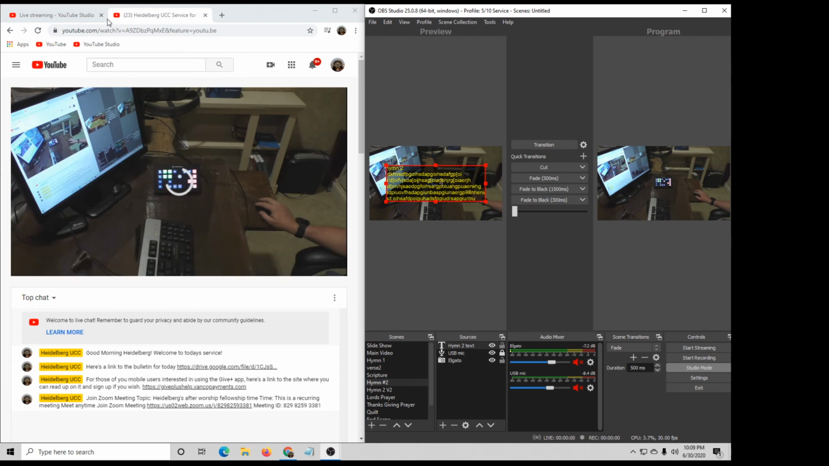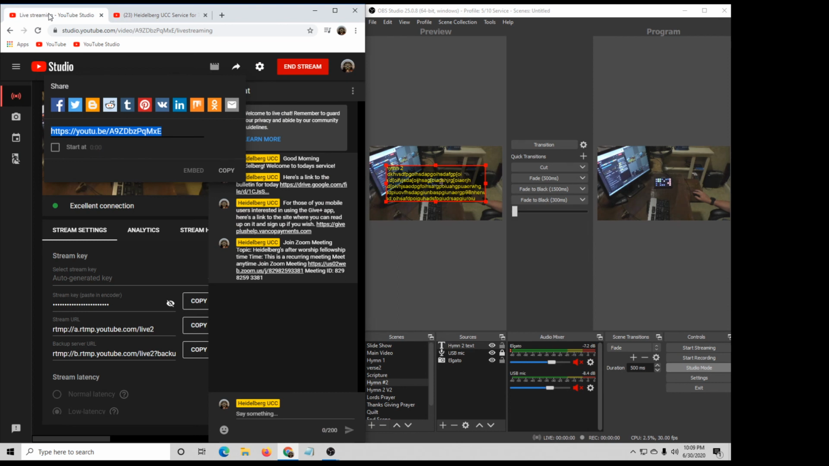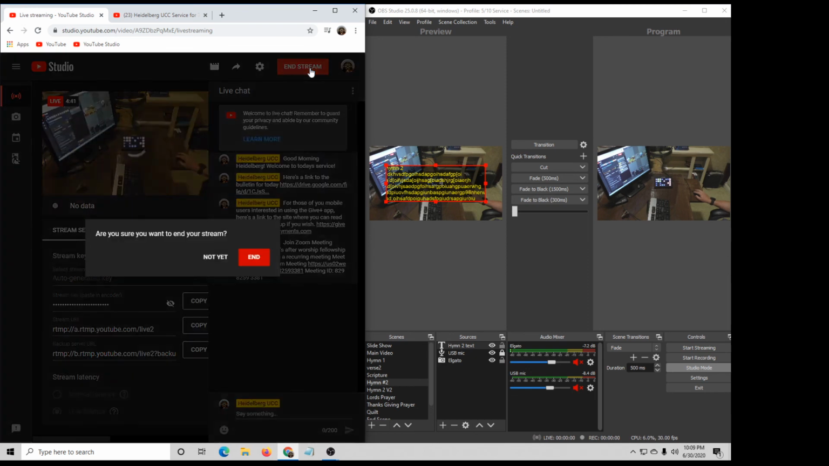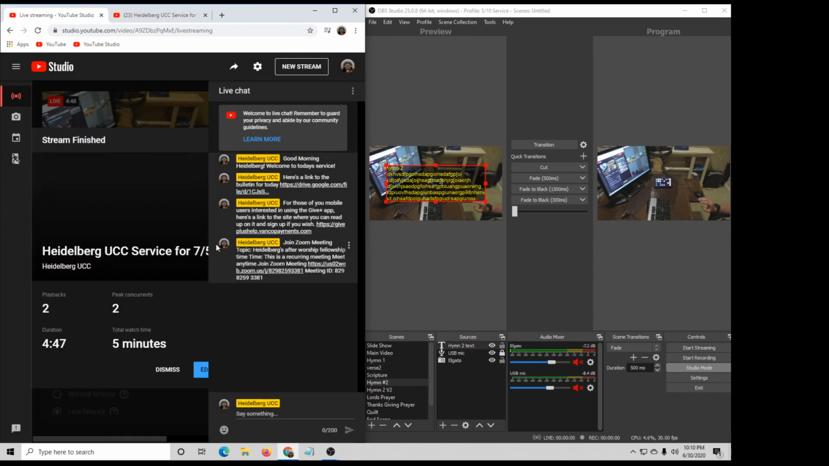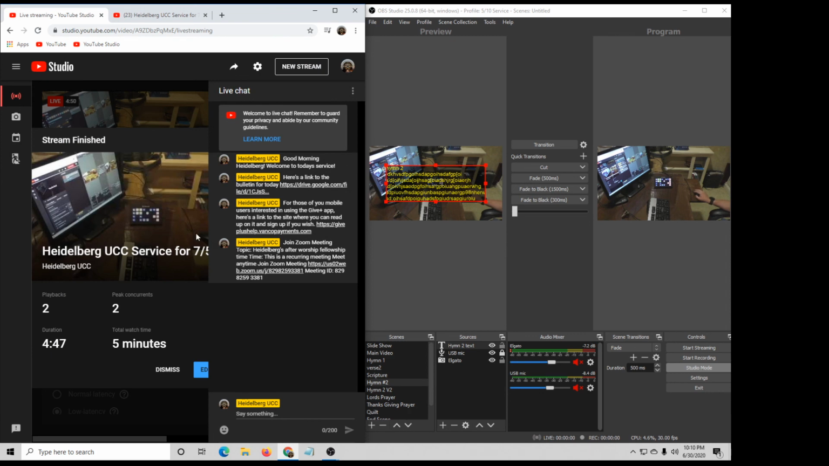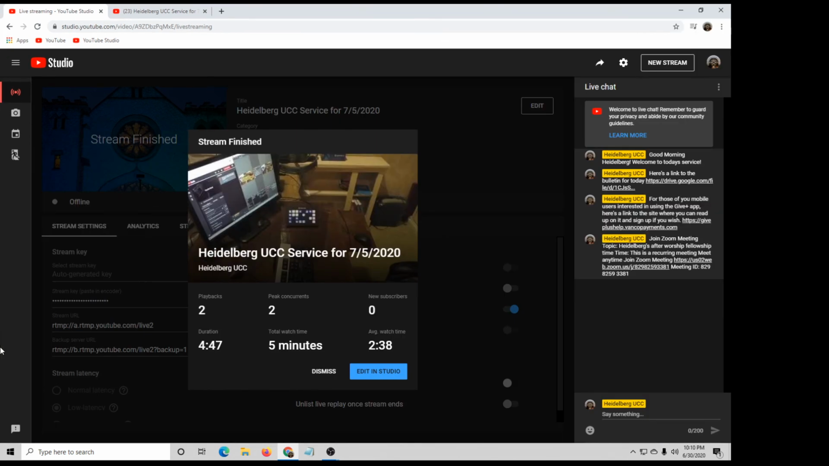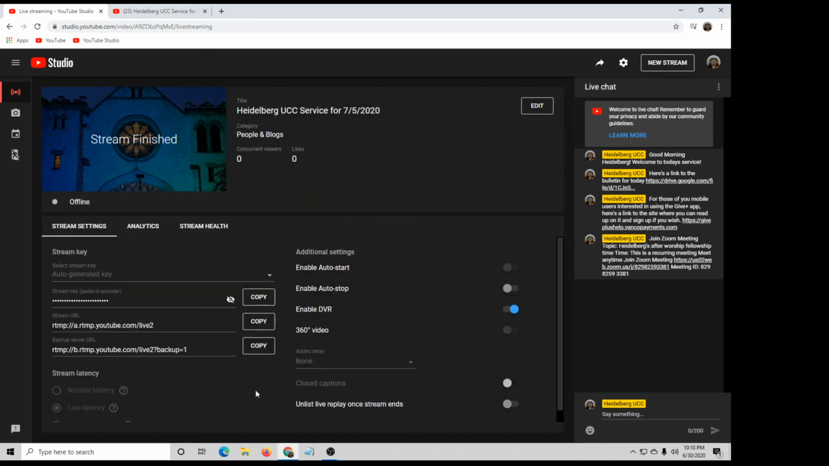So we're going to go to our live streaming tab, the YouTube Studio tab, and we're going to hit End Stream. When you hit End Stream, it says, are you sure you want to end your stream? And then hit End. That's going to come up, and you'll see that it says Stream Finished here. And it says Edit in Studio or Dismiss. I would just go ahead and hit Dismiss.